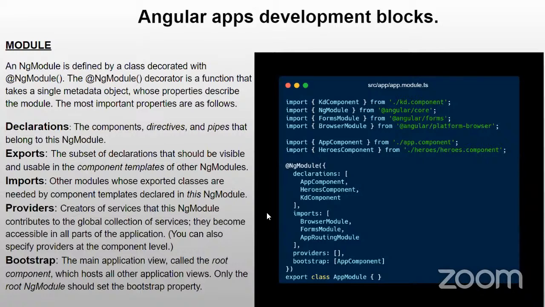And we also talk about another concept called modules. A module serves as a holding place for several connected components. It includes the class NgModule, the decorator. The decorator is a function that takes a single metadata object whose properties describe the module. The most important properties are as follows: declarations, then exports, imports, providers, bootstrap.